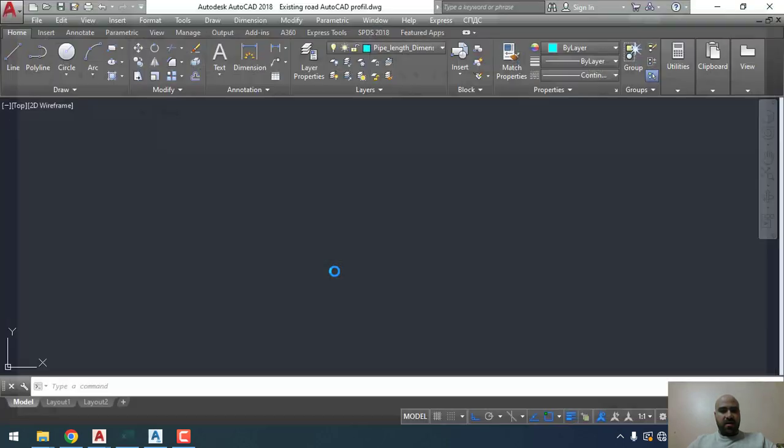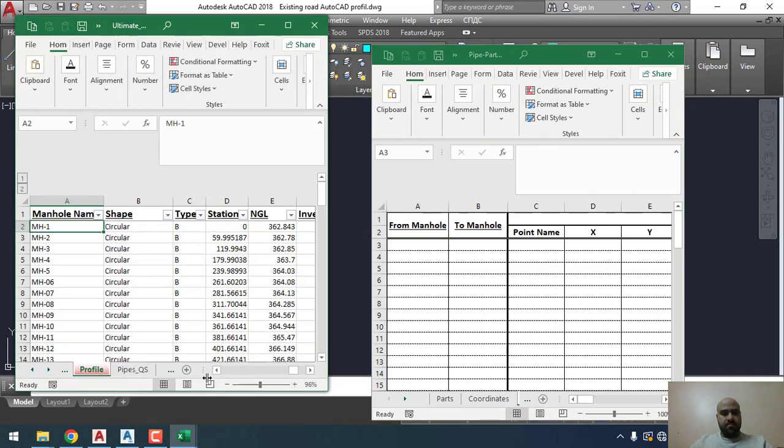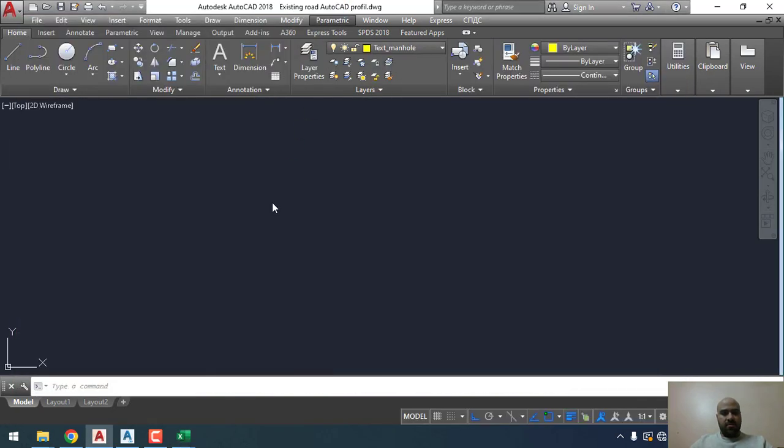So I'm gonna type here PPART. As you see, Excel popped up and the network is being drawn automatically with all its detail for the manholes and pipe parts, for the custom parts, each and every element in the network based on the data extracted previously.